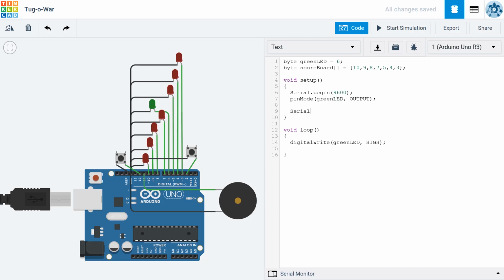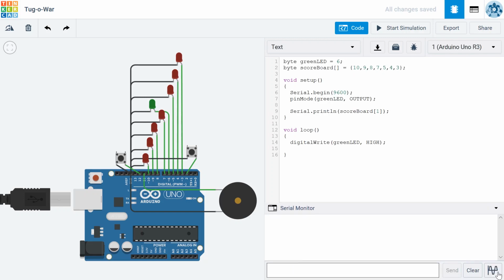I'm going to say Serial.println, that means print line. Every time it prints, it'll print on a new line. And then I'm going to put scoreboard, and then in brackets, I'm going to put 1. Now, you're probably thinking that this is going to print the first item in our scoreboard. I'm going to go ahead and run it, and I'm going to pop open our serial monitor before I do that. So we should see the output from this serial print statement show up right down here.